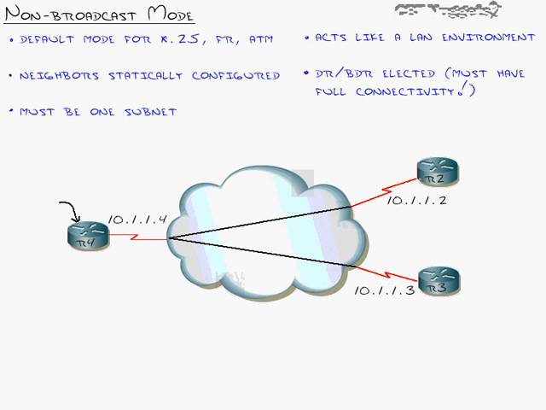And I'm going to expand a little bit about what I'm talking about before I jump into the configuration. Static configuration of the neighbors means that I manually type in, Router 4, this is the IP address of your remote neighbor, so that instead of using multicast, it will use unicast to directly go out and reach router 2 over there on the right-hand side.